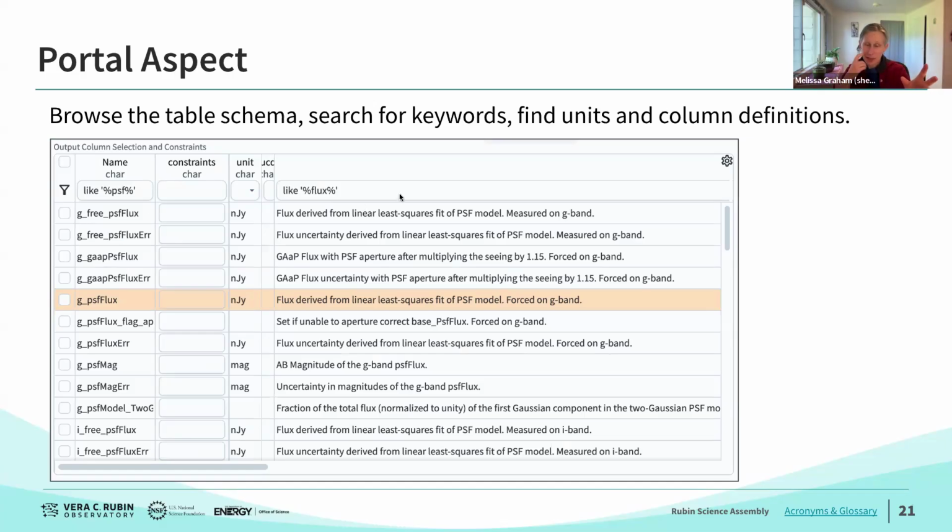You can set constraints on the columns. You can find columns of interest by keywords, such as if you want to see all of the flux columns that are available in a given table to pull those values over. The portal is very, very good for browsing the table schema. As you will learn over the course of the week, some tables are very wide. For example, the object table, which contains detections and measurements in the deeply co-added images, has about 1,200 different columns of measurements.